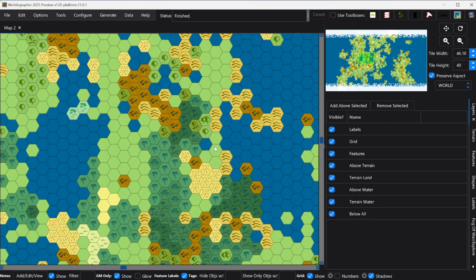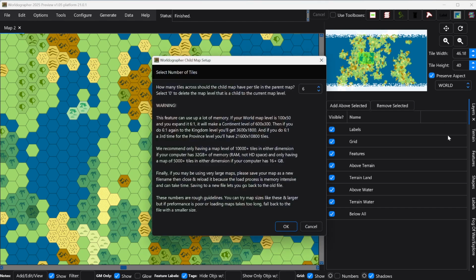And when we go ahead and generate our world, if I go to generate the next level, the first time that you switch to a level, it's going to prompt you. So if we go to continent, and you have to do these in order, you can't jump to kingdom if you don't have a continent made. So we're going to open up this dialog by picking that for the first time.